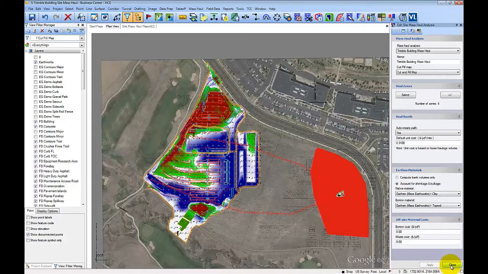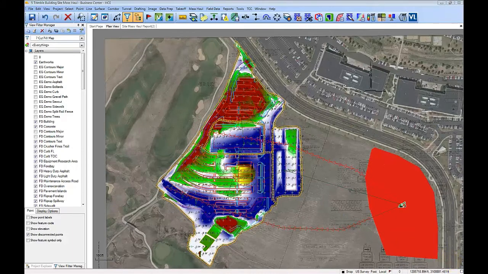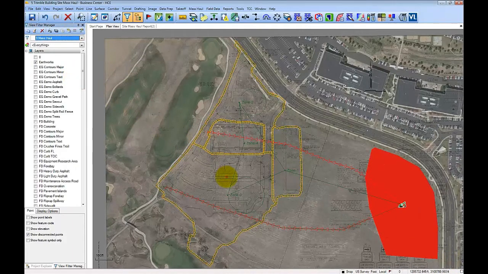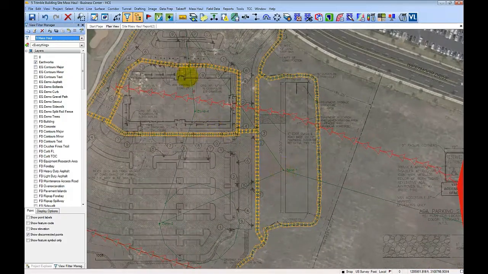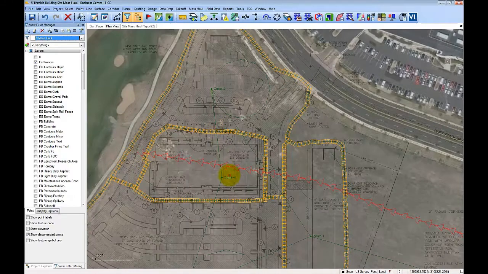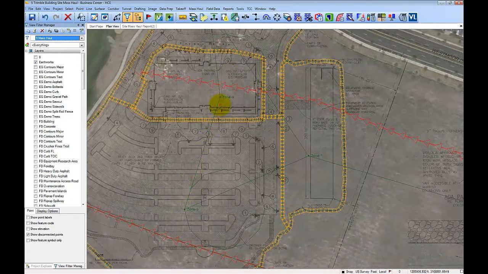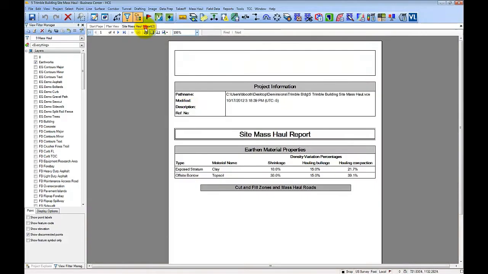When we run the mass haul report, it will break the project into zones. This is how Business Center analyzed the site mass haul. You could see the borrow coming from the pit, and the job broken down into the 4 zones: the north, building, equipment research areas, and the southern portion of the job. Page 1 is the material properties for the dirt we are analyzing.